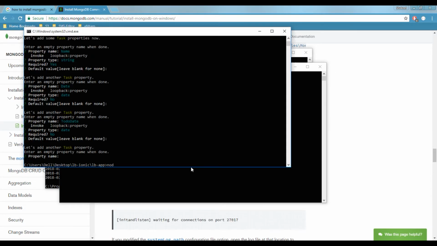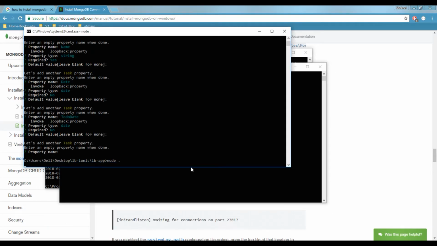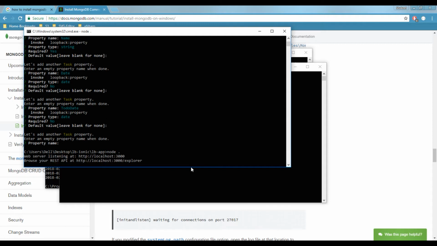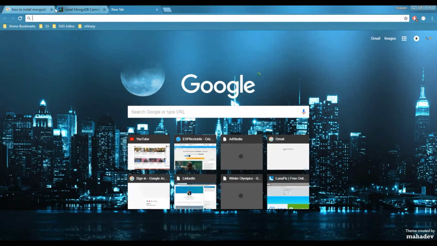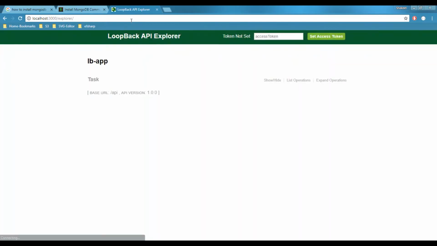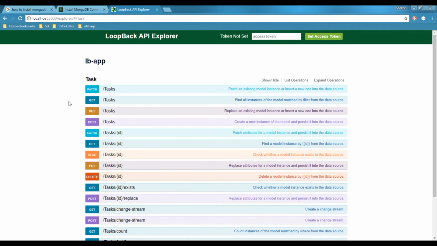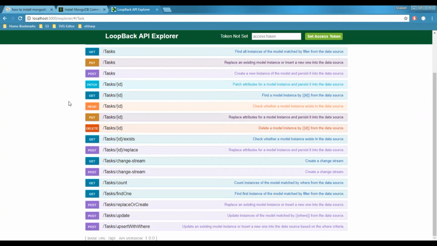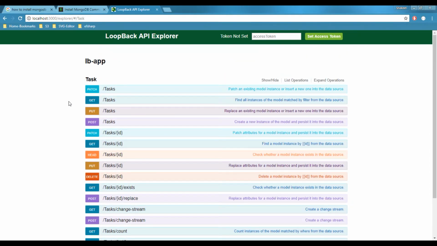So now we need to start our server. So I'll say node . and this will start our server. As you can see, the server has started. So we'll go and type in this URL in our browser. So I'll say localhost:3000/explorer. So guys, here you can see that our LB app has been created and it contains only one model, task. These are all the CRUD operations or the basic APIs which Loopback has created for this task model. You can use all these APIs in your Ionic app.